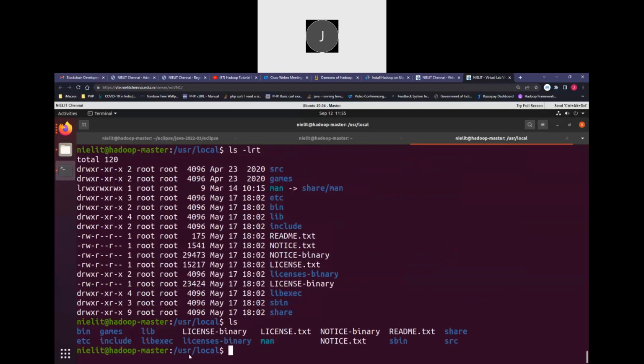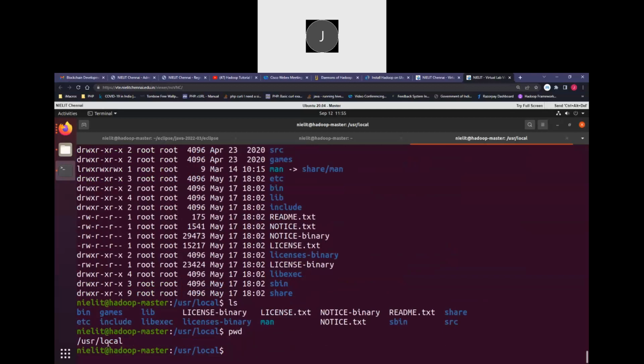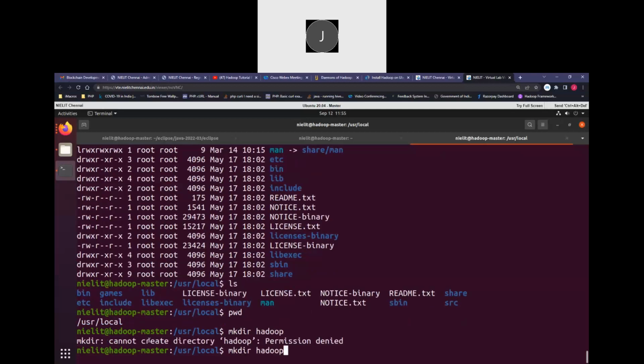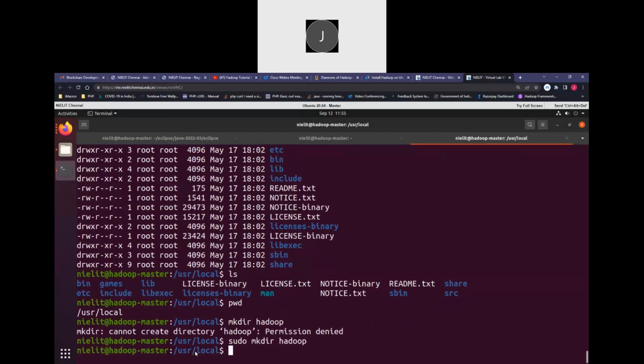See here, in this folder user local, I'm in pwd user local. In this you make a directory, mkdir Hadoop. Okay, enter. Permission denied. Why is it permission denied? This belongs to the root directory. Okay, usr and all belongs to the root directory. So I will create a folder with sudo permission, sudo mkdir Hadoop. It will create it. Later we will change the permissions, everything.